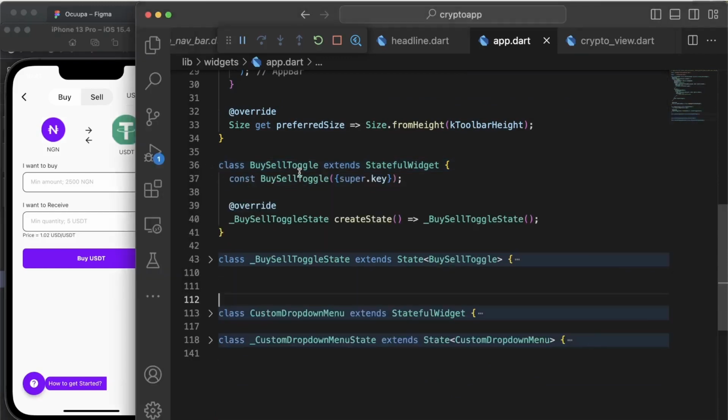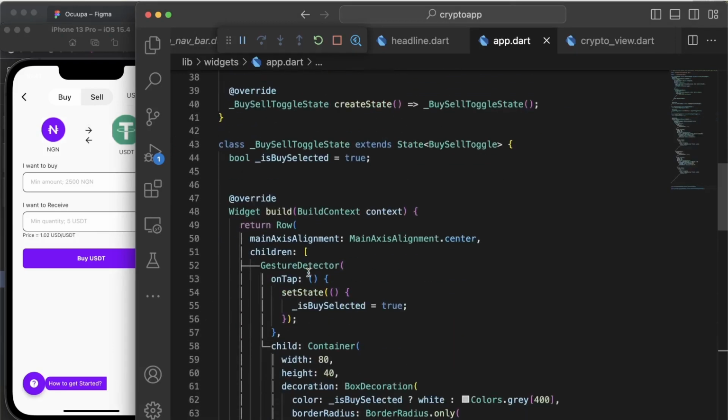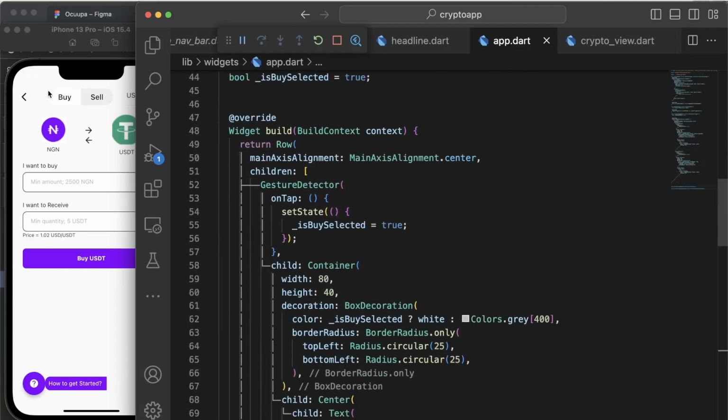So in our buy/sell toggle, since we are changing the state, it's a stateful widget. We are creating a stateful widget, setting the boolean isBuySelected to true. In order to do this, we created a row. We are returning a row with main axis alignment center.